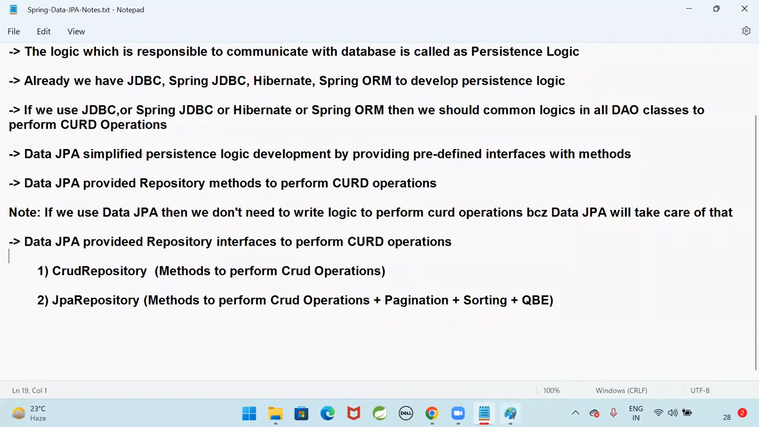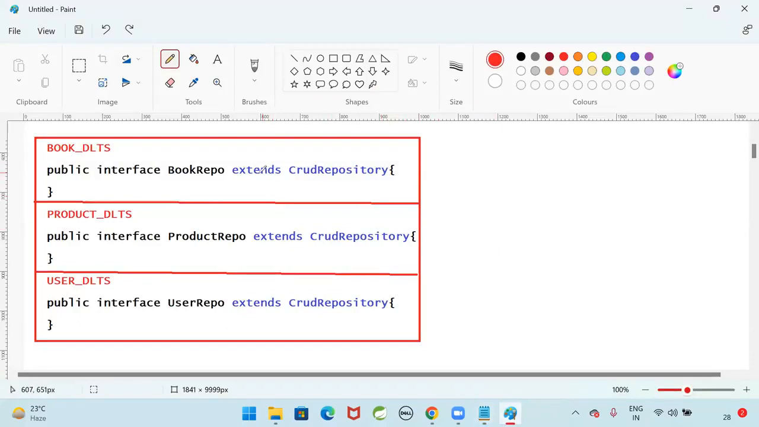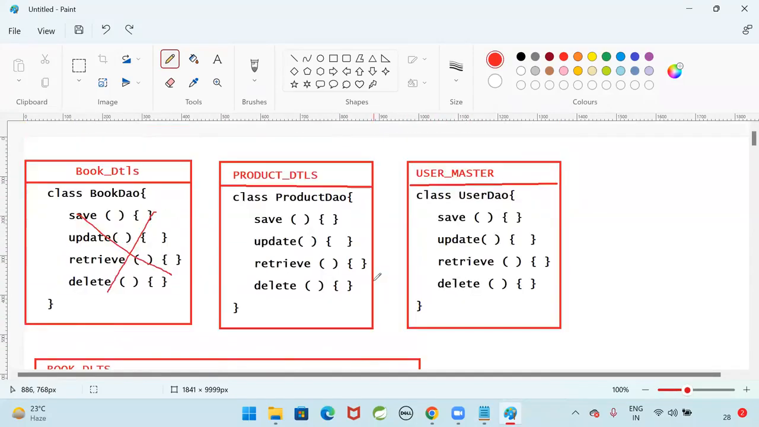JPA. Sanjay asks, why create an interface? Why can't we create a class and implement it? If you implement, how many methods do you need to implement, Mr. Sanjay? I have 10,000 tables. Can you implement all the 4 methods in the 10,000 DAOs? Do you want to write the 40,000 methods?